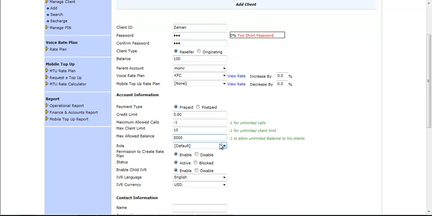Role, for reseller, role is default. If you want, you can choose other option from here. Permission to create rate plan. By default, it is enable. If you want, you can keep it disable. If you select disable, then this client cannot make a new rate plan in his panel. Reseller has to create client, PIN or other things by using this given rate plan.